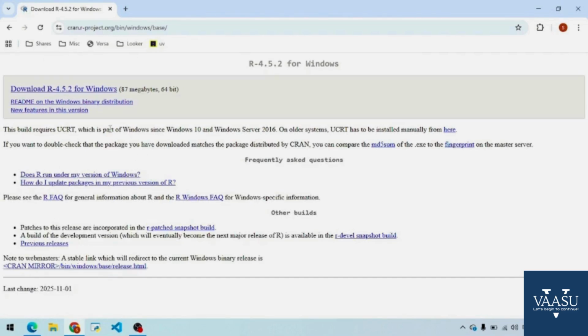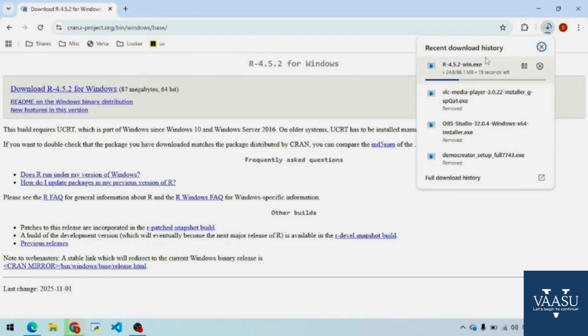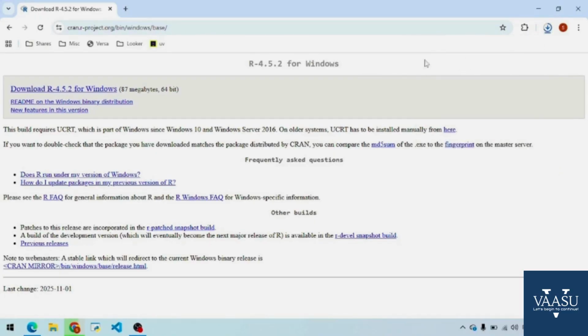This is the first window we'll get over here, which is showing us Download R 4.5.2 for Windows, and we'll click on this link first. Once we select this link, we'll see a downloader is already initiated over here. So let it complete. Once the download is complete, we'll wait for a few seconds, and then we'll go back to our downloads folder.